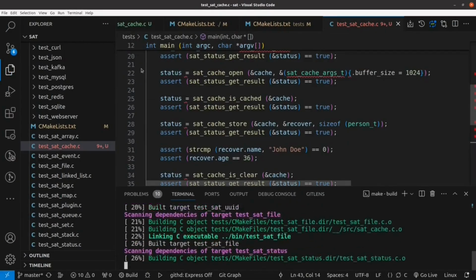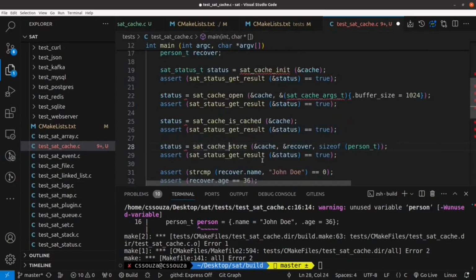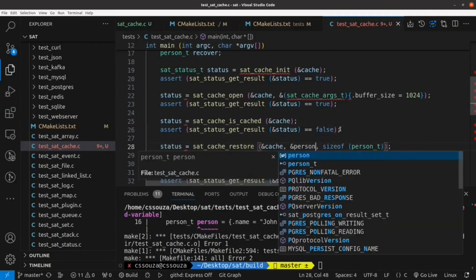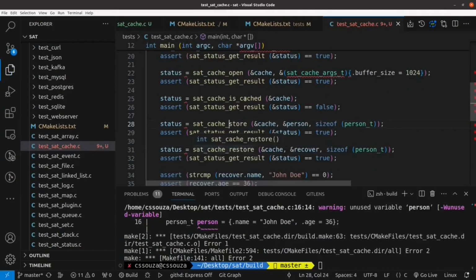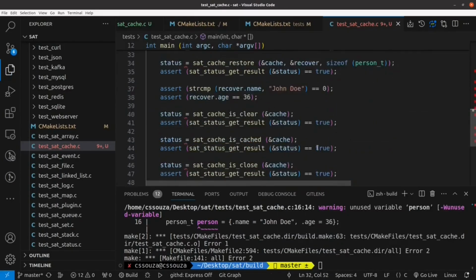We build and we have an error. Checking that, I implemented it wrong, not store but restore. To recover, the first cache must be false. Add the store passing the person, now doing it right to change. Check if it is cached, and the last is cached has to return false.